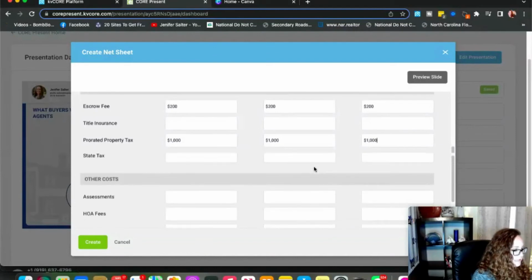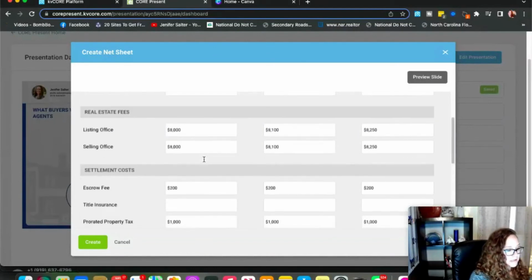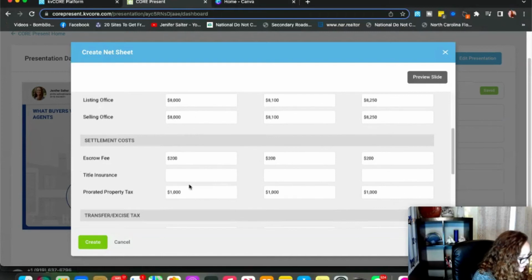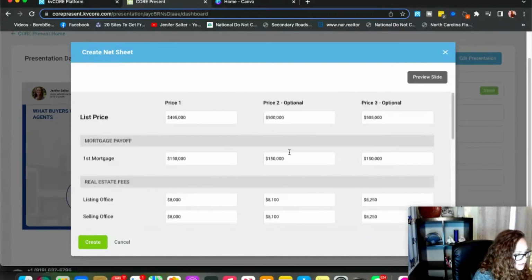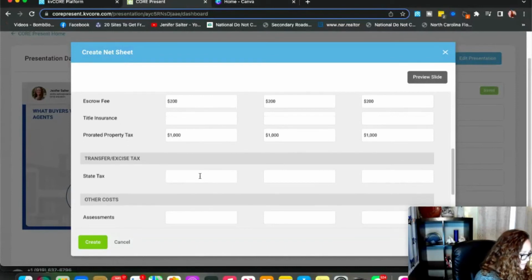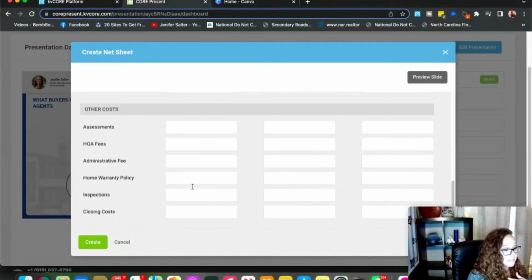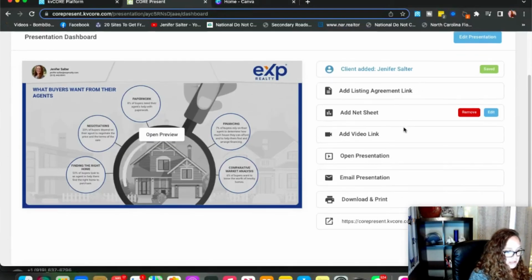Okay. And state tax, we have what's called excise tax in our state when you are a seller. So basically it would be $495 times 2, and it would be 500 times 2. So we'll just say that this would be about 900, this would be 1,000, and this would be 1,000. Okay. Now, these more apply to the buyers, at least in my state, okay? So I'm going to go ahead and create this and add it to the presentation. You can add whatever you want.